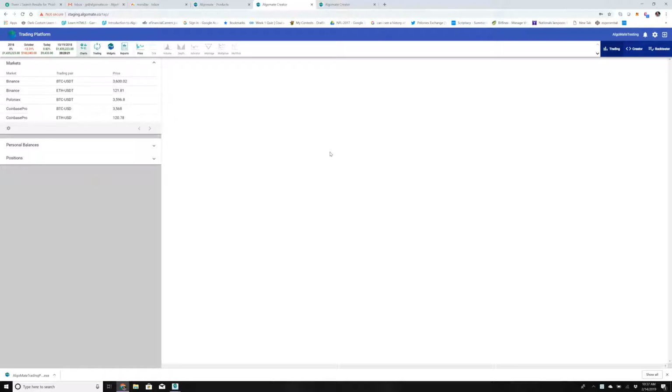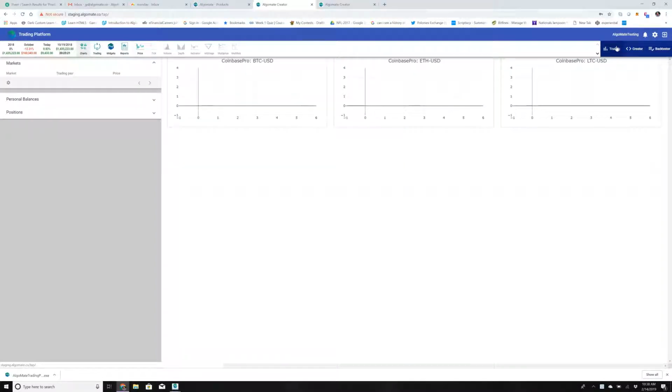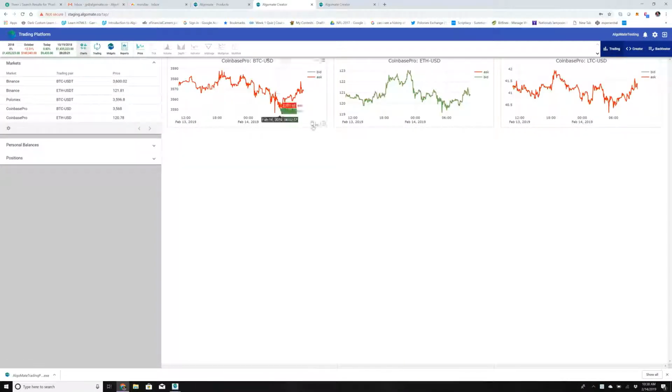So in the web client, we have a trading section, which basically lets you look at a bunch of price charts, and a backtester section where, if you write a script, you can go ahead and backtest it. For example, you choose a start date, a finish date, a start time, and then just hit begin backtest. The trading section should pre-populate 3 charts. It just took a second there. BTC, ETH, USD, and LTC.